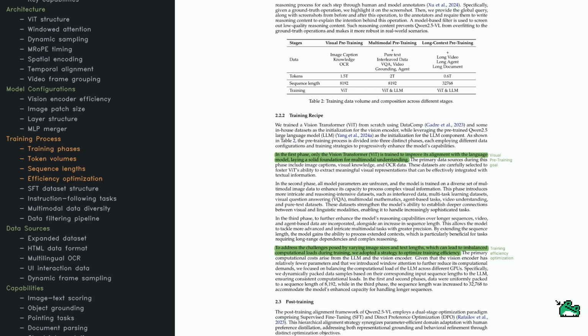Then comes multimodal pre-training, where the model's visual and language components learn to work together. This phase uses a massive 2 trillion tokens and introduces tasks like visual question answering, VQA, video understanding, and text-image alignment. The model gets better at connecting what it sees with what it reads, still keeping that 8,192 token limit to ensure stable training. Finally, there's long context pre-training.